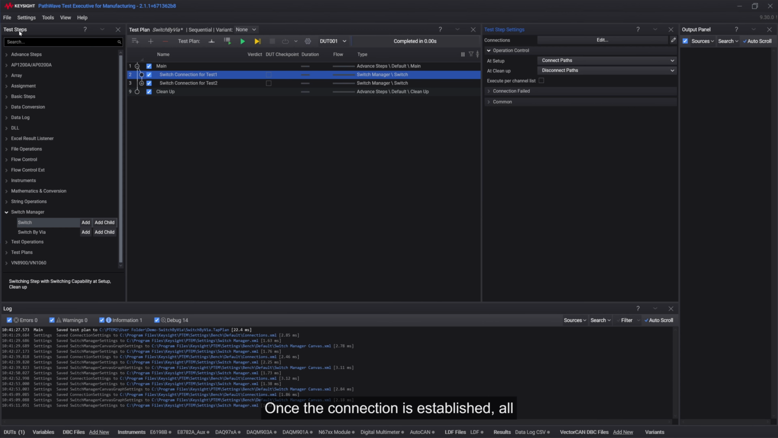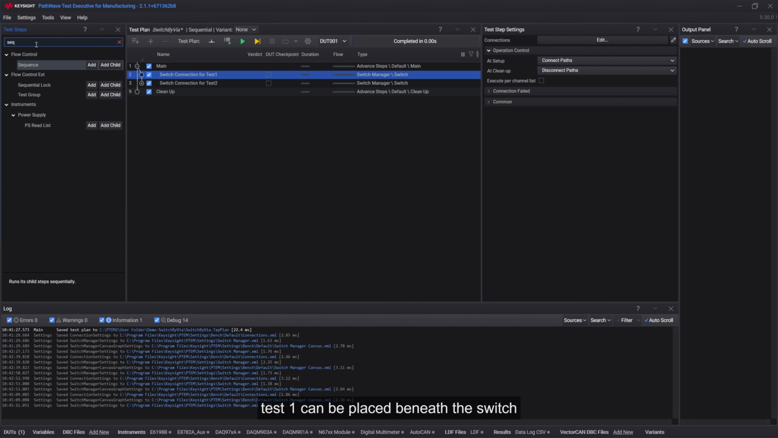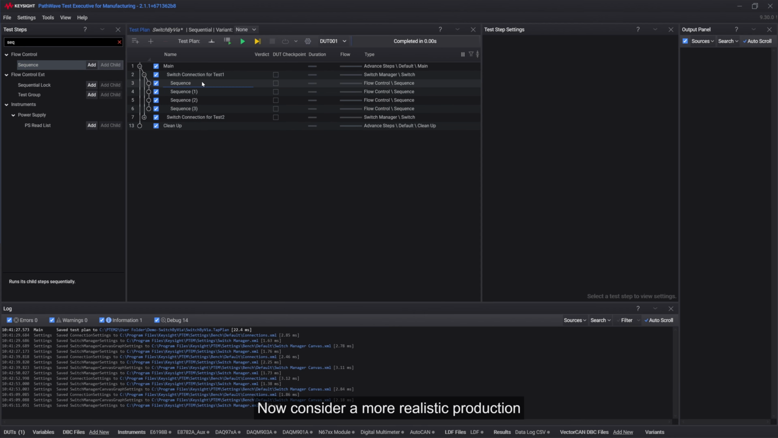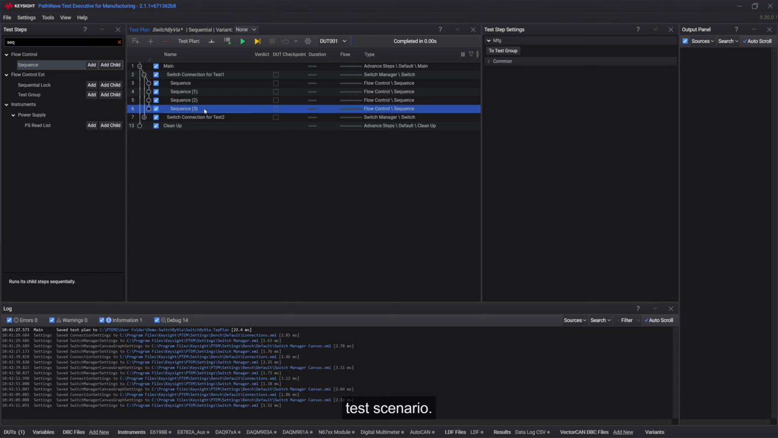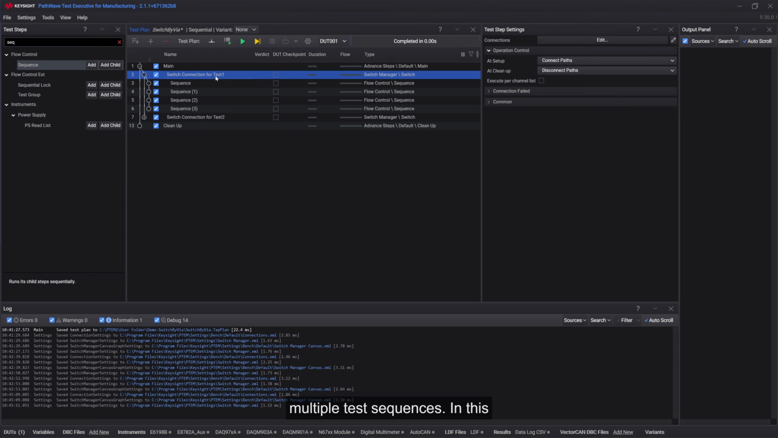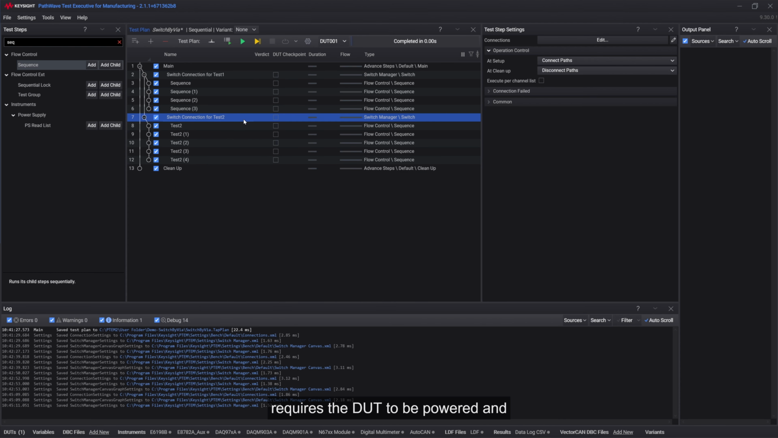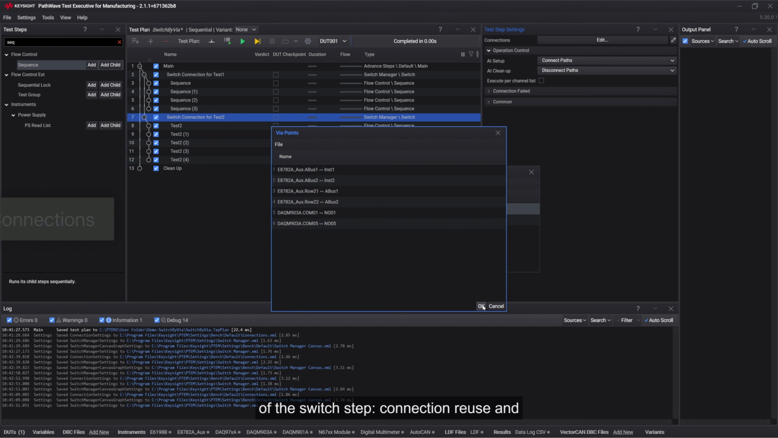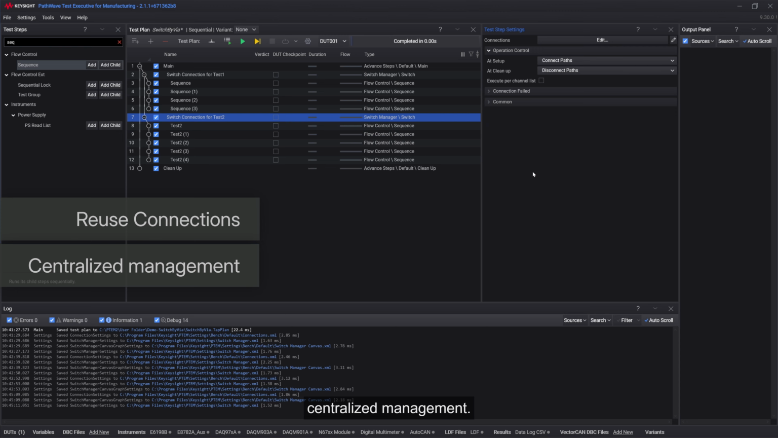Once the connection is established, all subsequent measurement and test steps for test 1 can be placed beneath the switch step so they execute while the routing remains active. Now consider a more realistic production test scenario. As test plans grow, the same switching configuration is often required by multiple test sequences. In this example, another group of tests also requires the DUT to be powered and connected through the same routing path. Because the connection has already been defined in Switch Manager, we simply reference the same switch path again. No additional routing configuration is required. This highlights one of the key advantages of the switch step: connection reuse and centralized management.